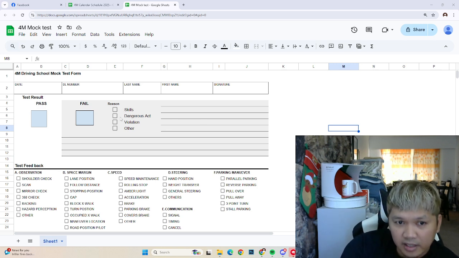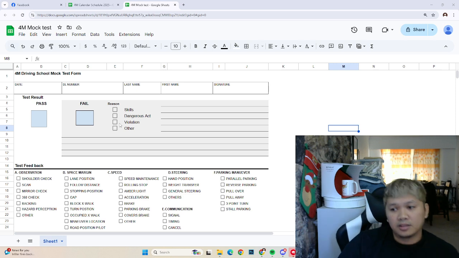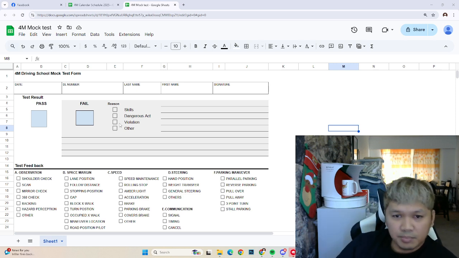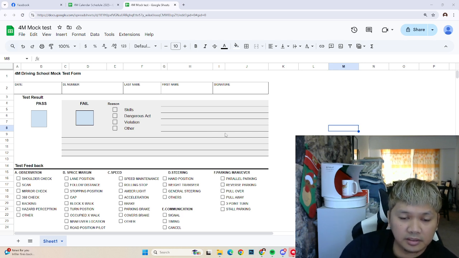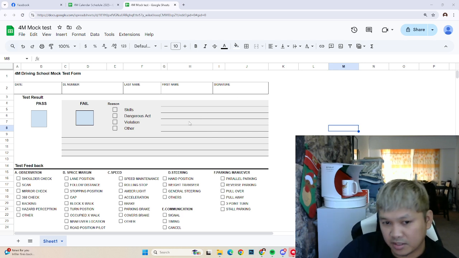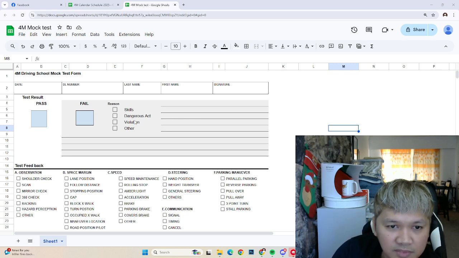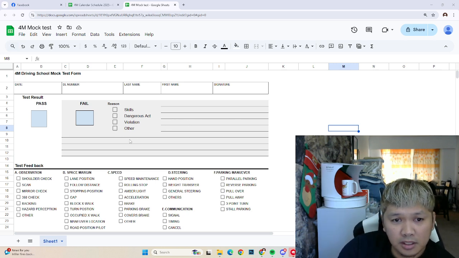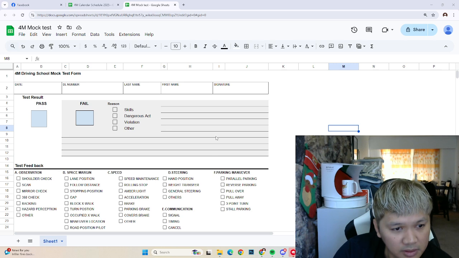And then violation. This is like a ticketing offense. It's like speeding, running the red light, rolling stop, right turn or no right turn, left turn or no left turn. That's the violations. Anything that you might get a ticketed offense for. So that's violations. When they put others, they're gonna put here what's the reason why you failed.